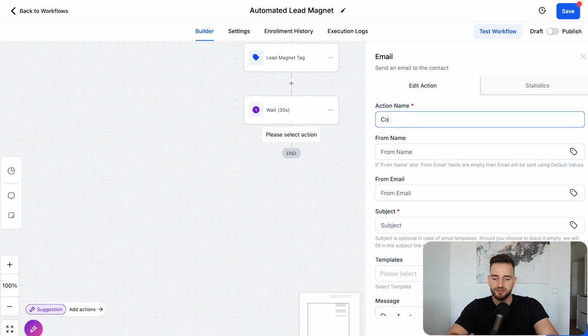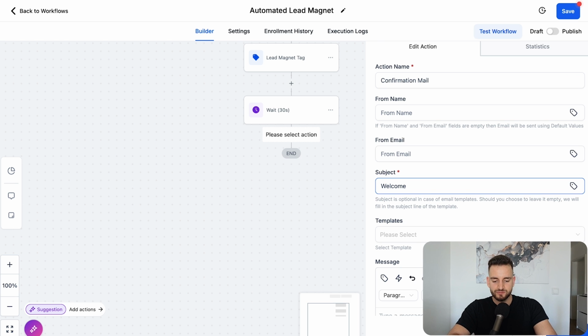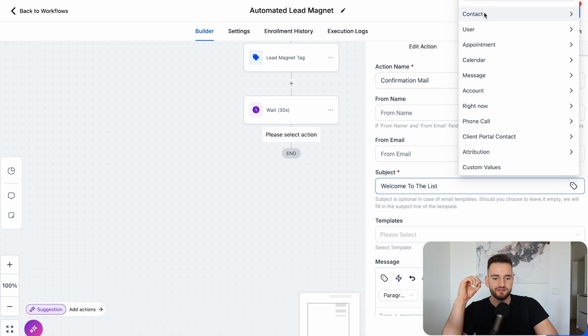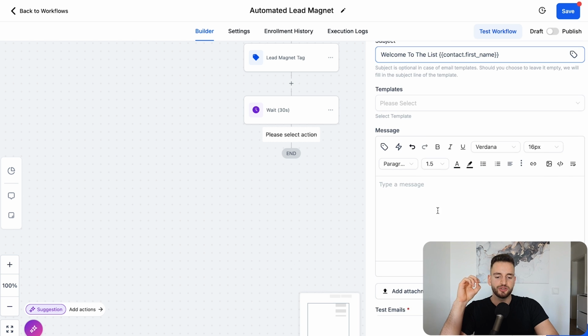You can also call this whole action step confirmation mail or something like this. And we type in the subject line in here. It could be something like welcome to the list. I don't know. We can choose a custom value. I'm going to cover this later on. Click on contact right here. Contact first name. Welcome to the list, contact first name, right? Which would be Yannick in my case. So yeah, you could create the whole email down here in this message thing, but that looks very ugly if you send this email out.